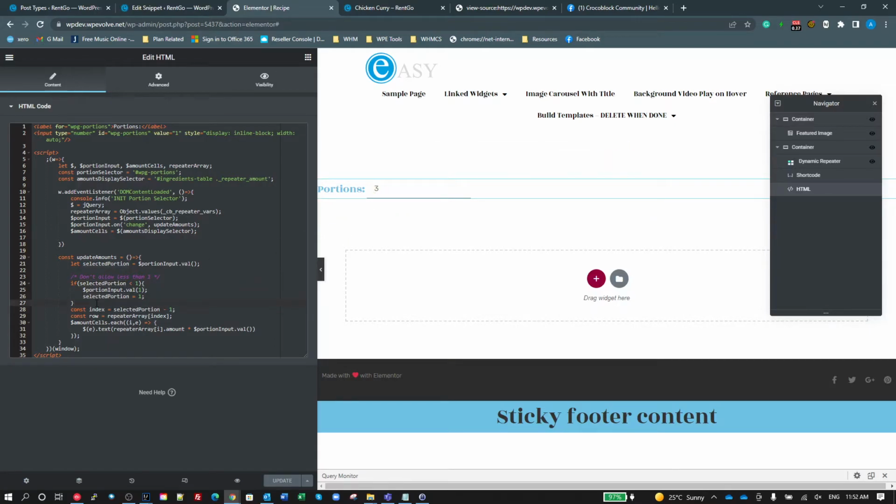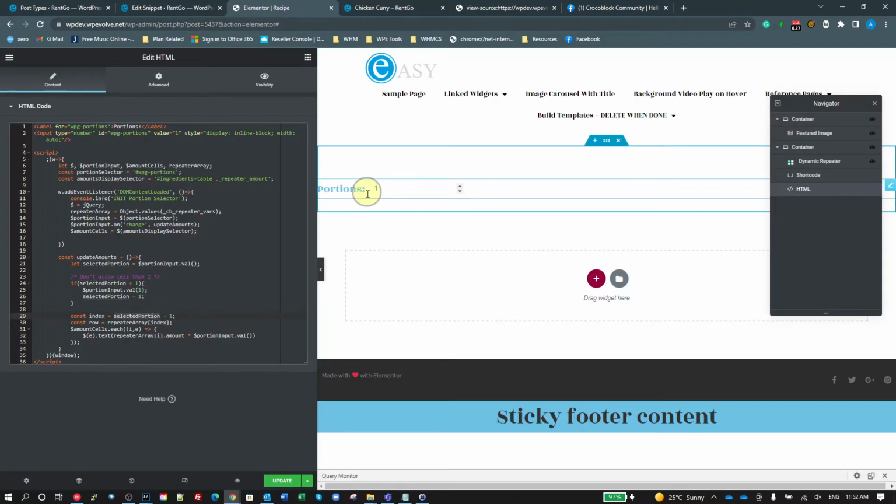Simple? Okay. Now because that's 1 based and our index is 0 based, we want to get our index as our selected portion minus 1. So if that's on 1, we want index at 0.